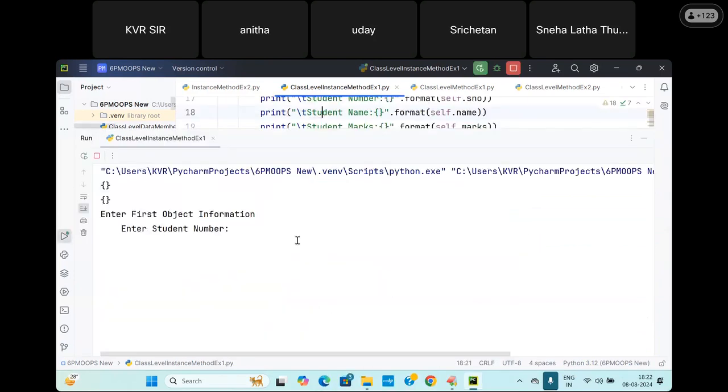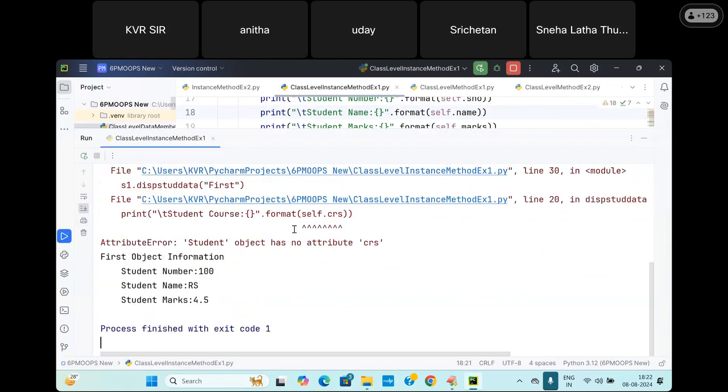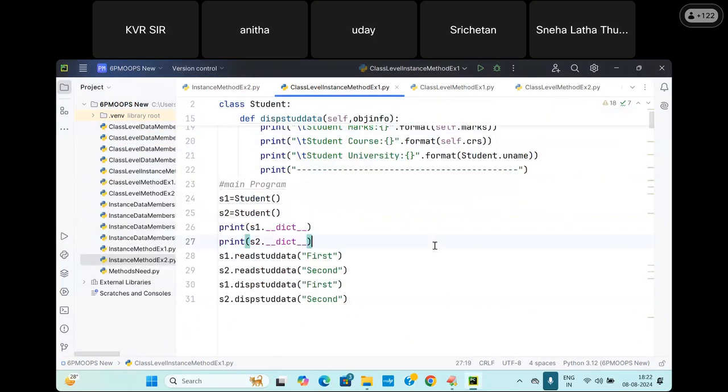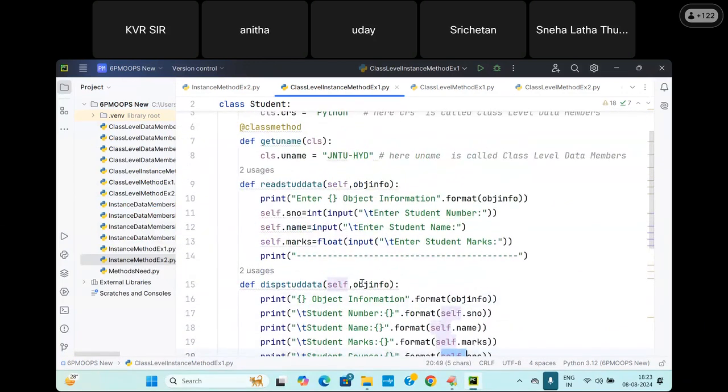Let us run this now. See that 100 RS 4.5, 200 and something like RT and 4.5 error. Error. CRS is not there. Other data coming, but CRS is an error. So how can I sort it out?